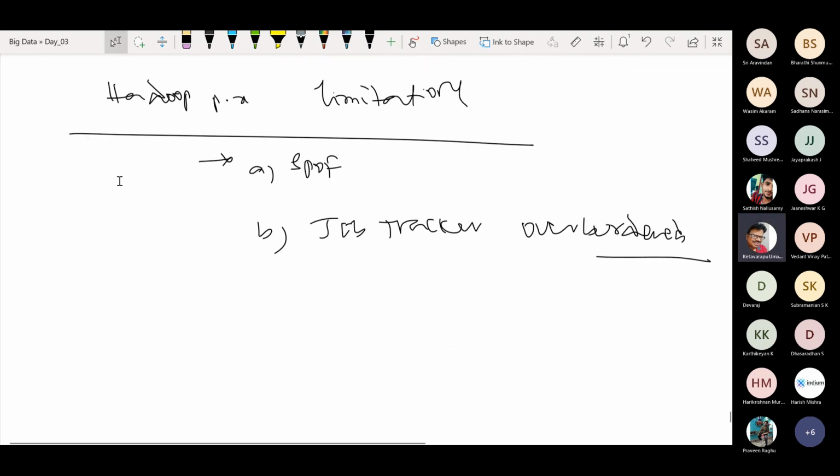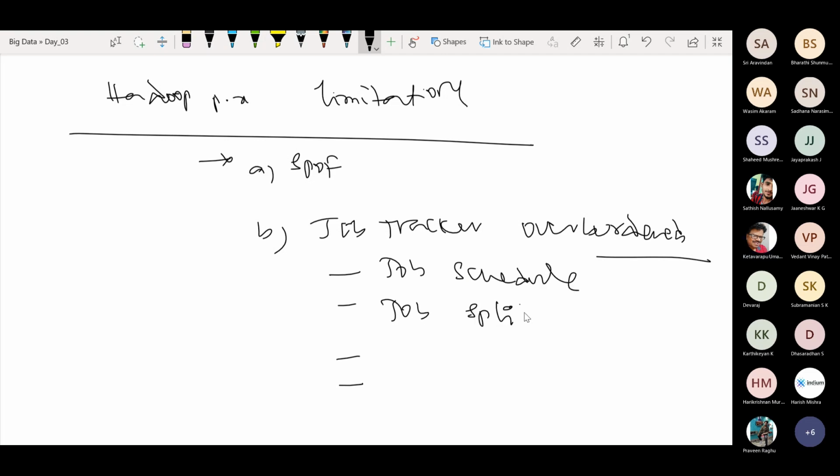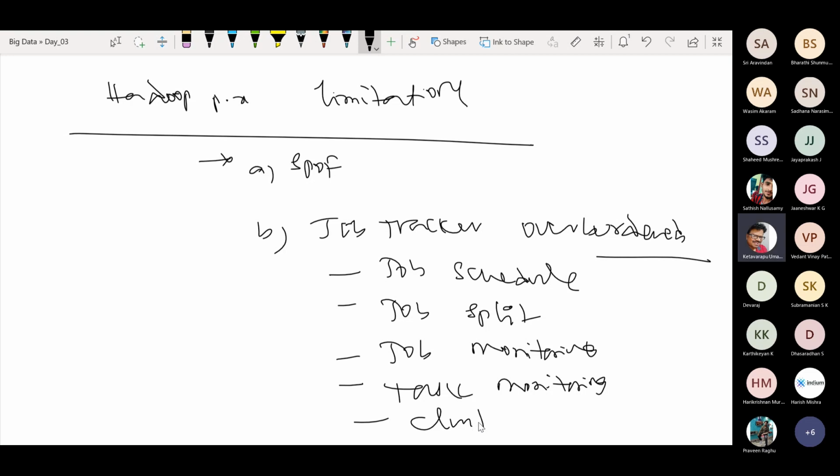See, if any person in the company or team is overburdened, it is a dangerous deal. Right? So similarly, in this case also we have job tracker overburden. The reason is simple. Can someone name all the functionalities of the job tracker, friends? Okay, job scheduling, job split, job monitoring, task monitoring, cluster management.